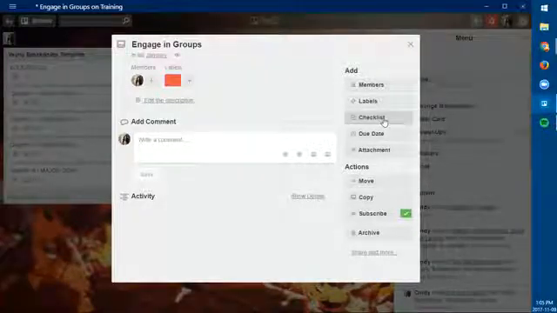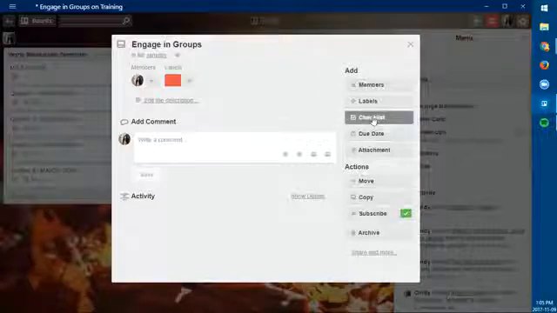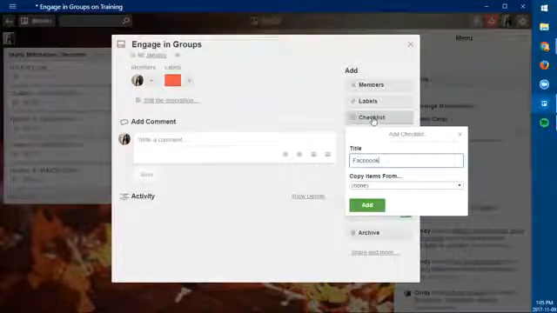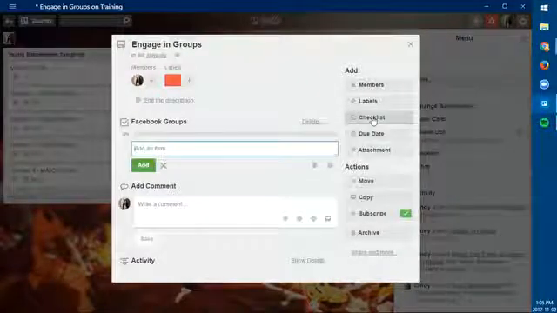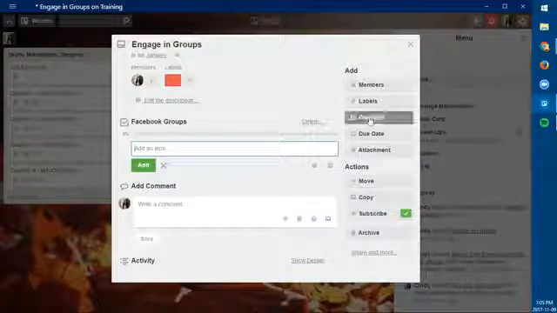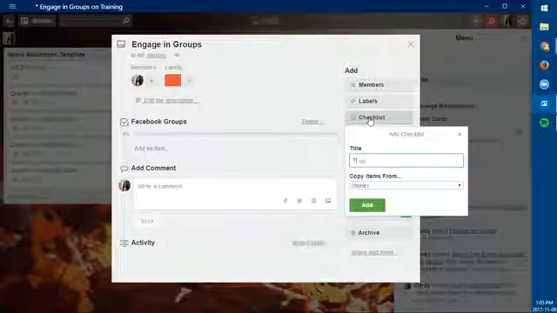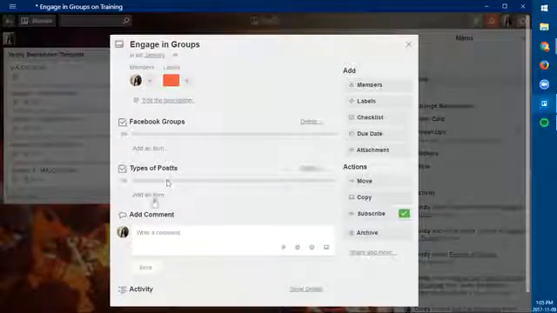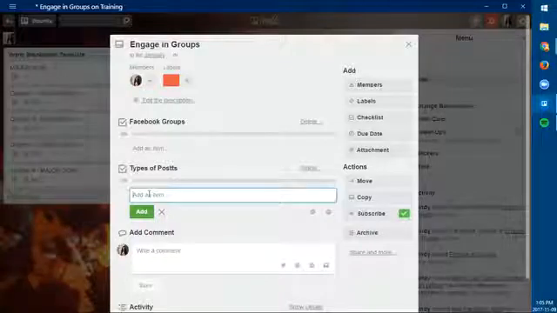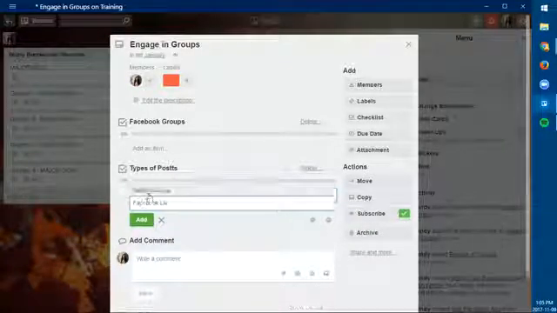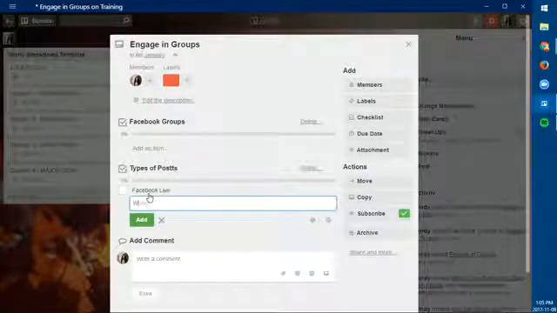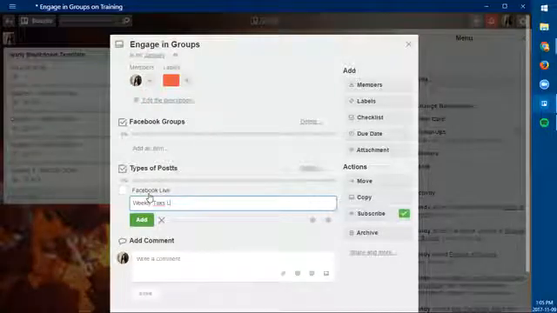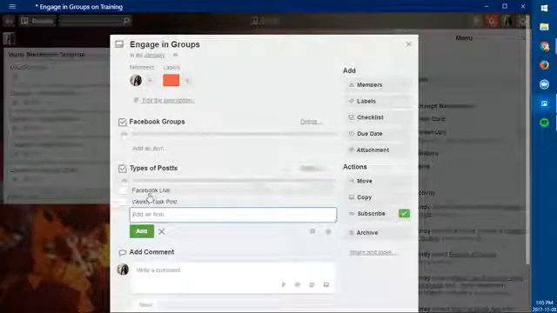Then you can create checklists that maybe you can put in, like Facebook groups, so you can make a list of groups that you can try to engage with. You can type in, do a checklist for maybe types of posts. Oops, if I could spell. Anyways, you know what I mean. And then maybe you could do like a Facebook Live and a weekly task post. I don't know. I'm just making stuff up.